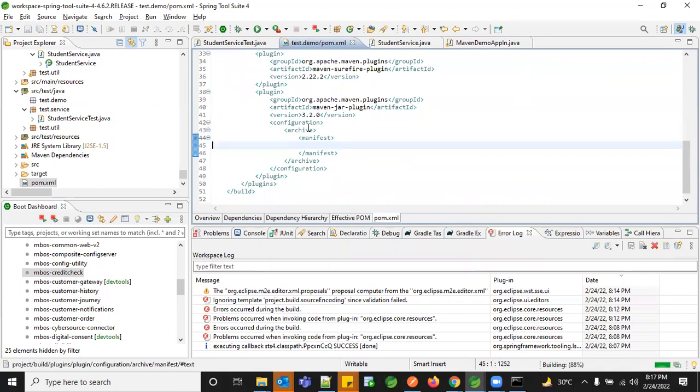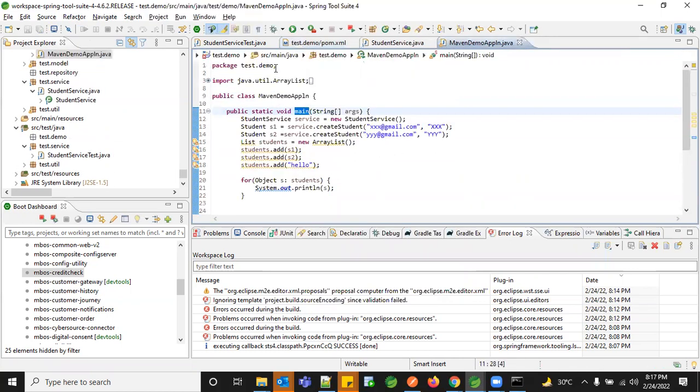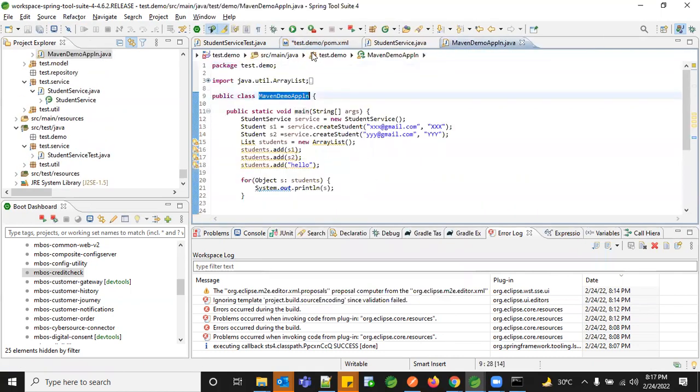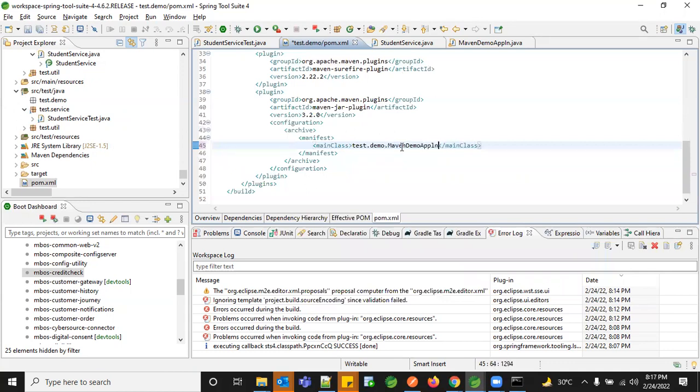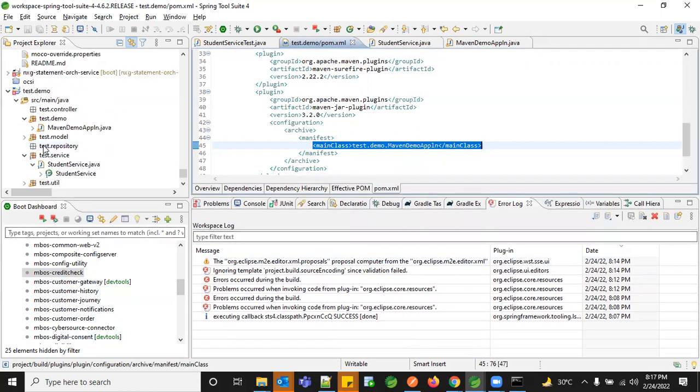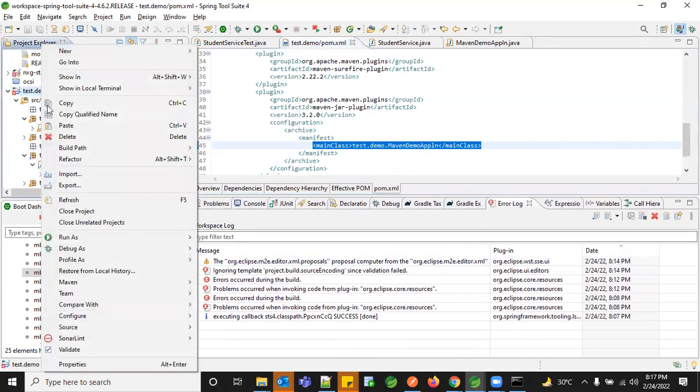So here, the main tag which we're going to use is the main class where you're going to execute your program from. In our case, the package is test.demo, and your class name is Maven demo application. So this is your main class. Let's execute and see how this is working now. So let's again clean and install.